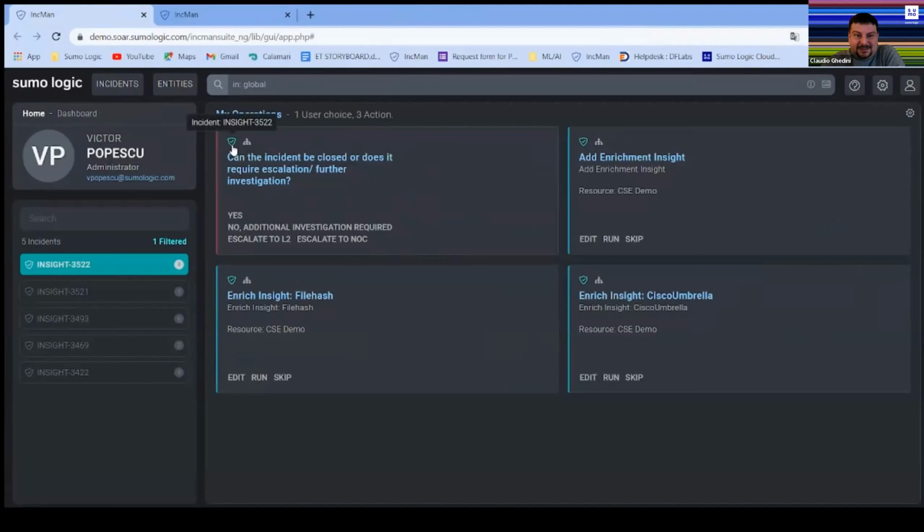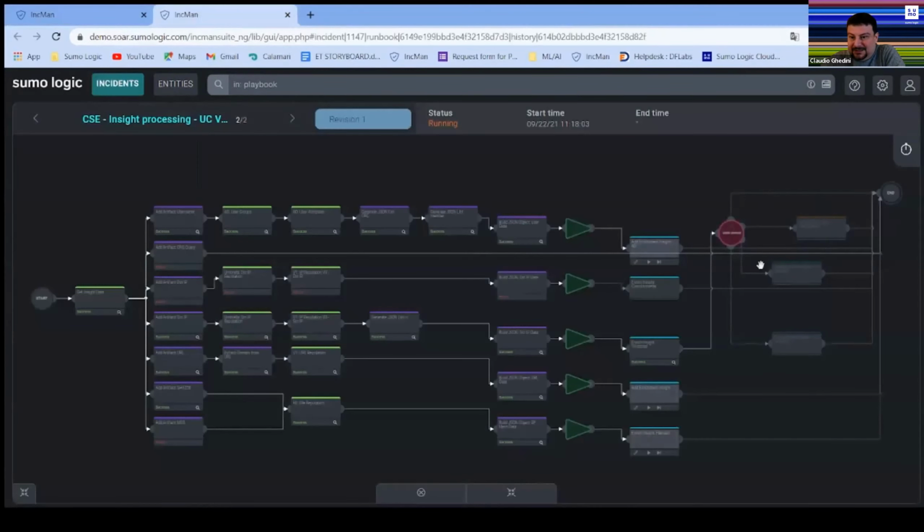The analyst here can see the incident it comes from, see the question that has been created, and all the possible answers. So we can say yes, no additional investigation required, escalate to L2, or escalate to Network Operations Center. These are just examples. You can add as many answers as you want, and every answer corresponds to a different path. We can also have manual actions and tasks that will be displayed here. So this is the user choice.